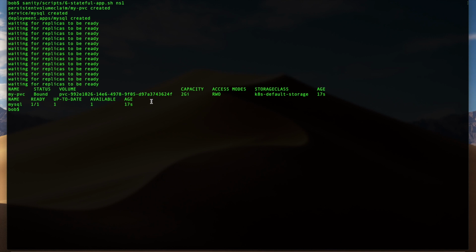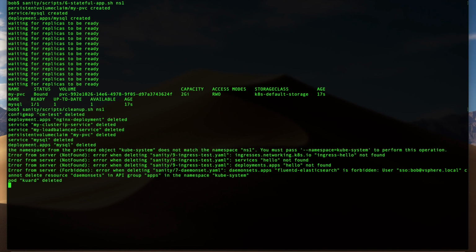Great. Now, if you want to clear all this up, I've got a script that does that for you. So you can just run sanity scripts cleanup and then the namespace.